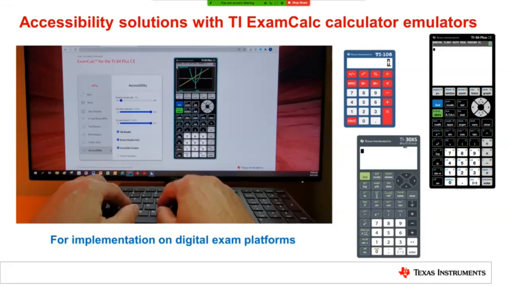So the 84 Plus CE, the handheld, is an updated version of the gray screen TI-84 Plus. And it adds a few dimensions to it, like color on the screen. And that comes in handy for helping students differentiate between graphs and so forth. We don't have a talking version of that particular calculator, but the exam calc on-screen solution supports some of that.